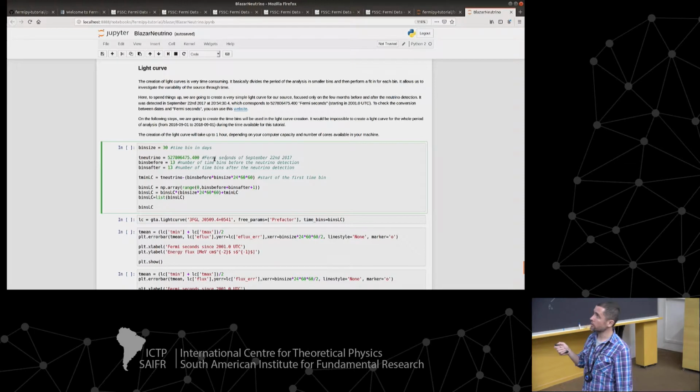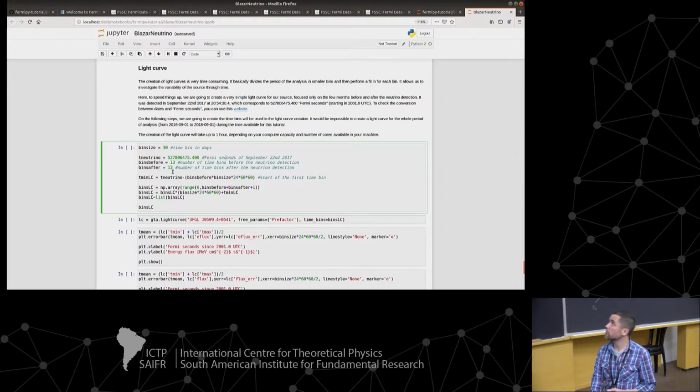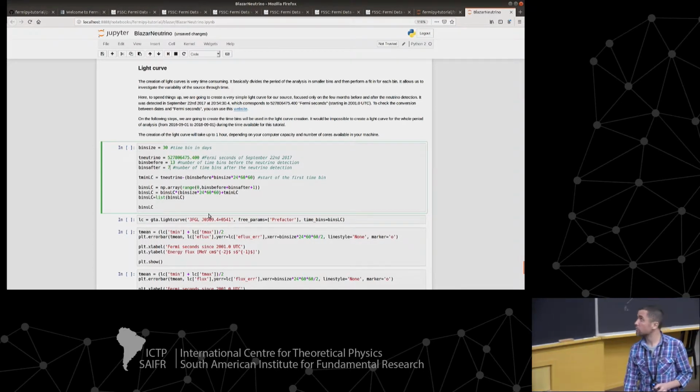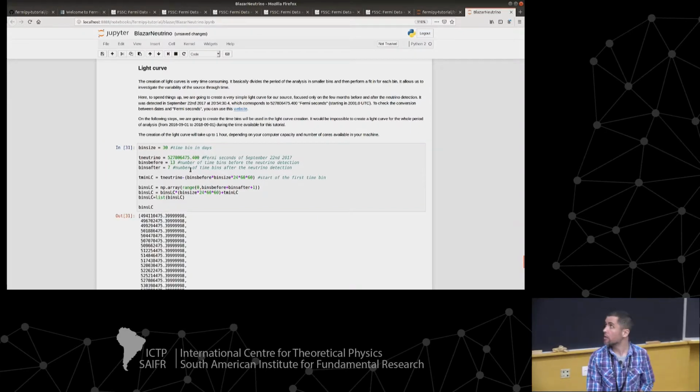We are going to start. I'm not going to do 13 bins after, because it's going to take a while. Let's try to do like 7, okay? So we are going to do 13 30-day bins before the flare, the neutrino, and 7 after. Here we have several things pre-processed also, but anyway, it's going to take a while.